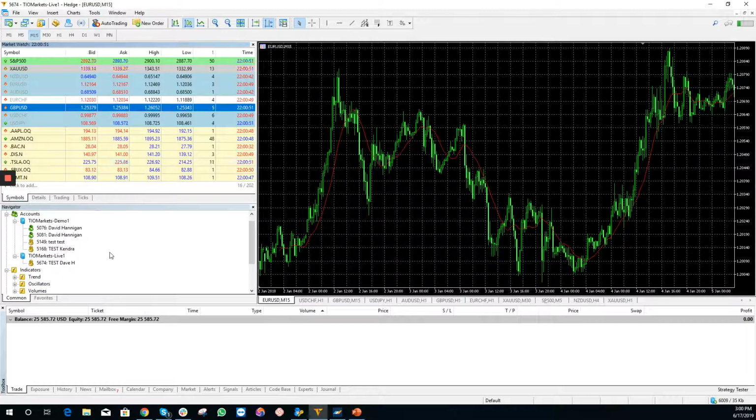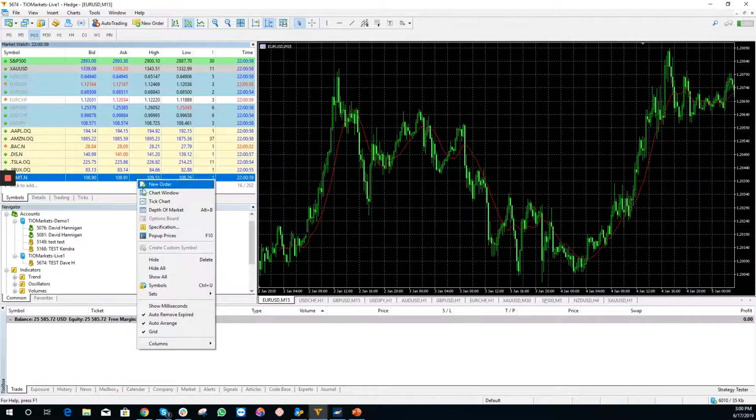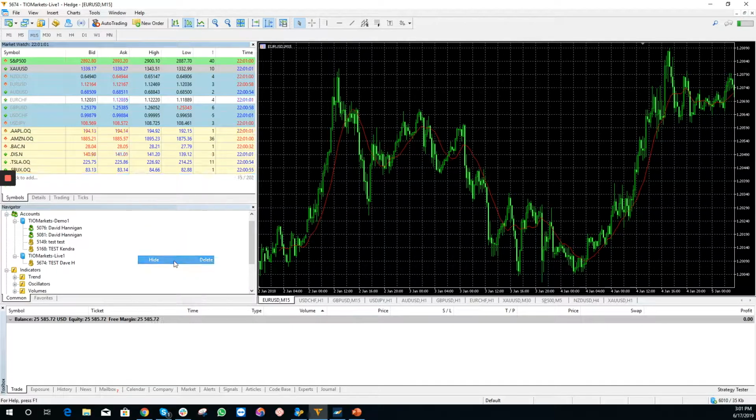If for some reason you're a neat freak and you want to keep your box clean, and you think, oh, I didn't mean to bring up Walmart, just right click on Walmart, hit hide, and it will disappear.